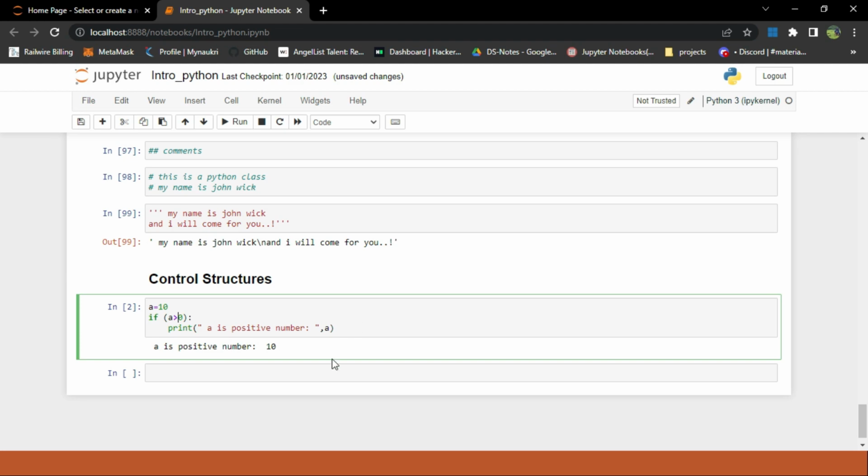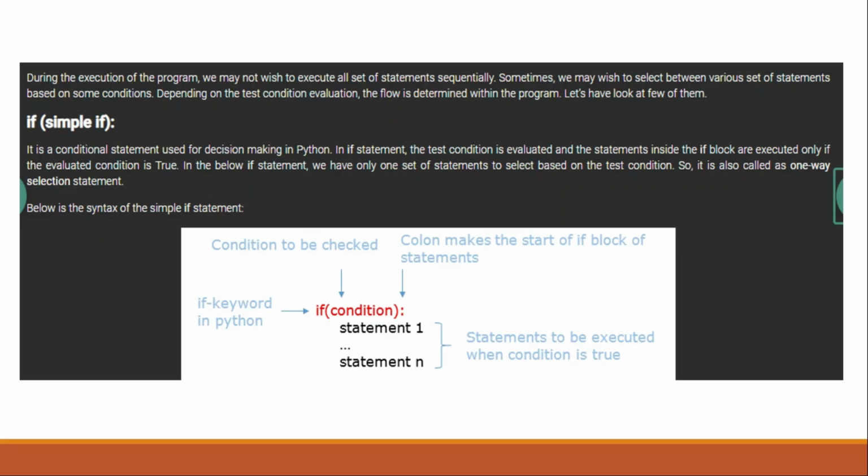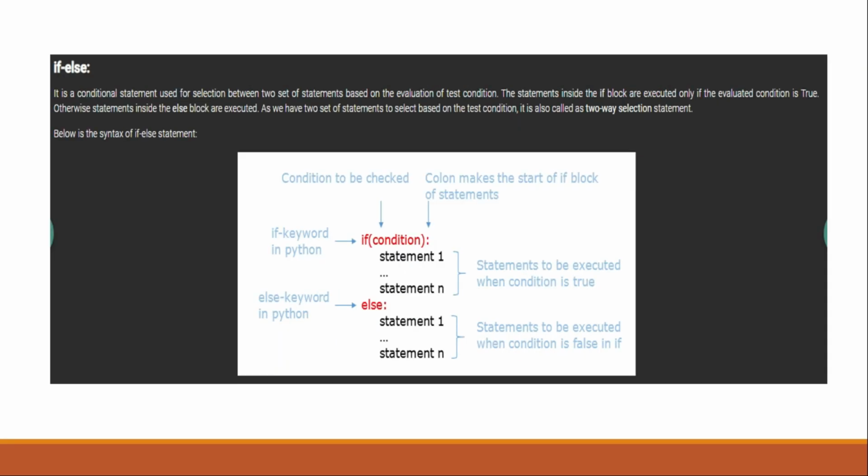Okay, so let's study the next one. Next is if else. So what does it do? An if else statement is used for selection between two sets of statements based on the evaluation of a test condition. That means if a condition, then a block of code, else another block of code. So you are checking two cases. You give a condition and it checks whether the condition is true or not, then it will print out some message or value, and if the condition is false, then it will print out some other message. Okay, so let's write a simple code.